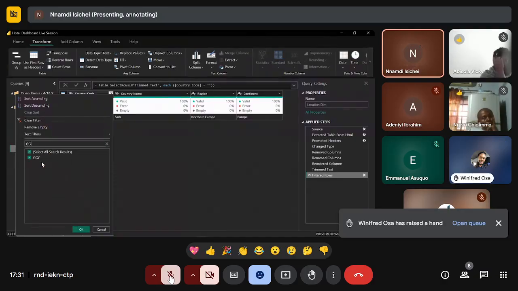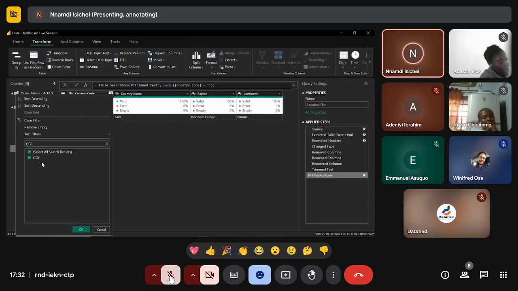Winifred, please go ahead. So what if we don't see any country code? What are we supposed to do? You remove it. Okay. Yes, you remove that row. So that was why I went to check to be sure that that country exists. And it actually exists, and I've seen the code. All right, so thank you for that question.